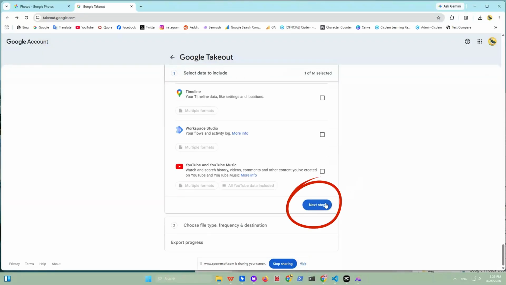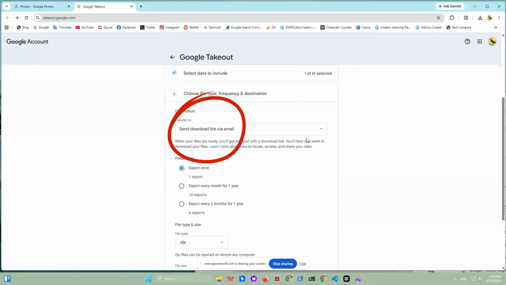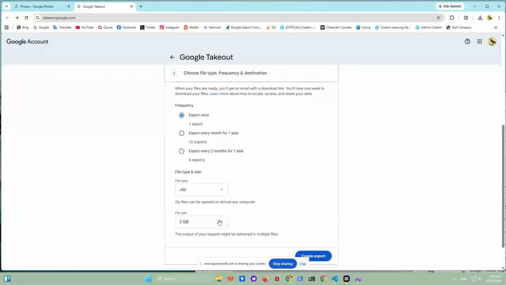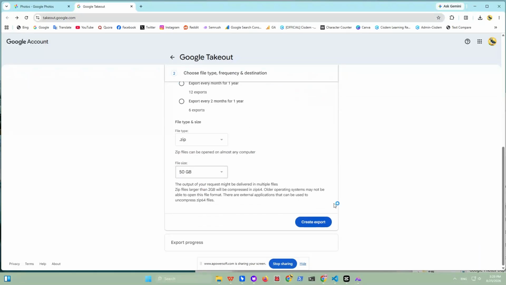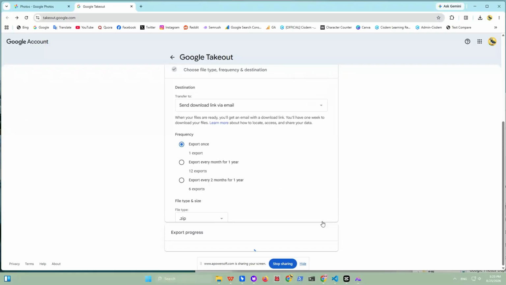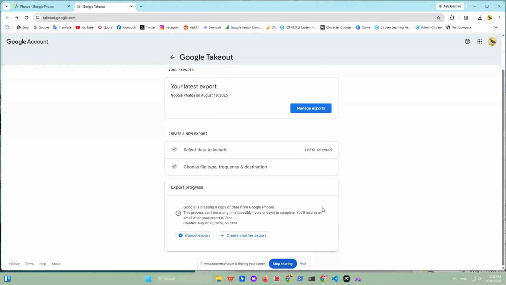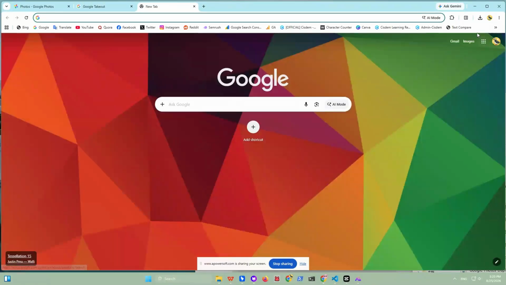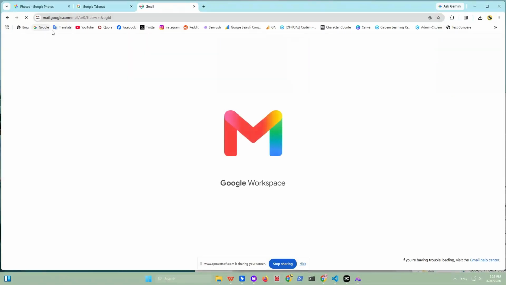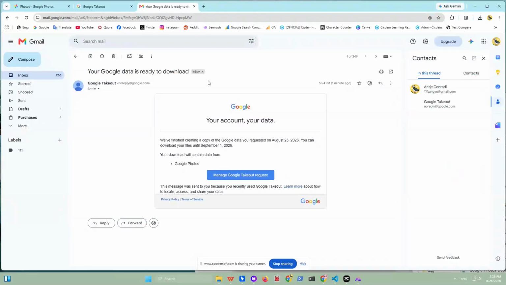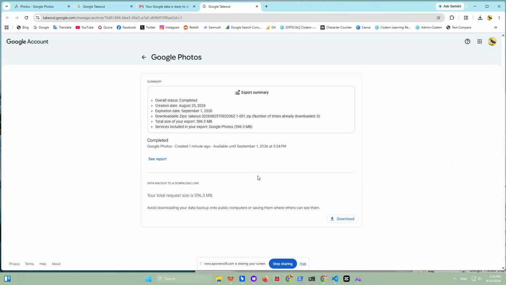Click Next Step. Choose Send Download link via email, export once, zip, and a 50 GB archive size. Then click Create Export. Google will email you when the export is ready. Download every zip file and extract all of them into the same Takeout folder before scanning.